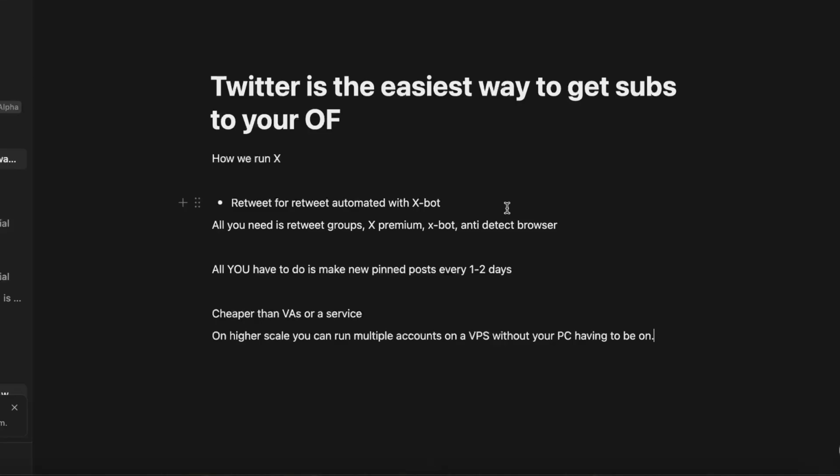Now on high scale, you can run multiple accounts on a VPS, basically a virtual machine. When you want to scale, you can buy a VPS and have multiple Xbots and accounts all in one place running 24/7 without damaging your PC. Because if you have a PC on 24/7, that can slowly break or destroy your computer, right? So this does help as well.